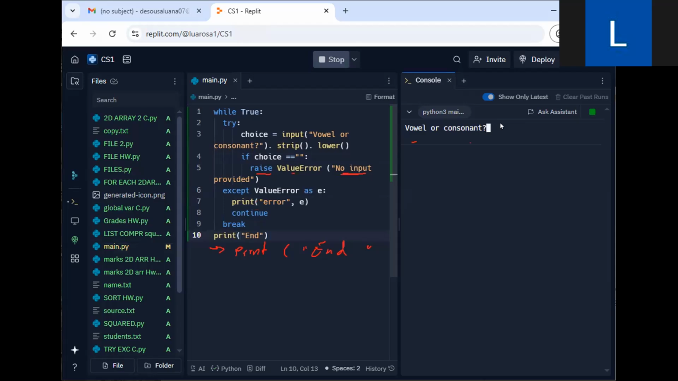Now run, press enter. Did you see? Here, there is no word error. I just wanted to show you that this line is the one responsible for printing this. So this will call the exception handler, and it will pass E, no input is provided, as a text, and we're going to print that E here, plus our text here.